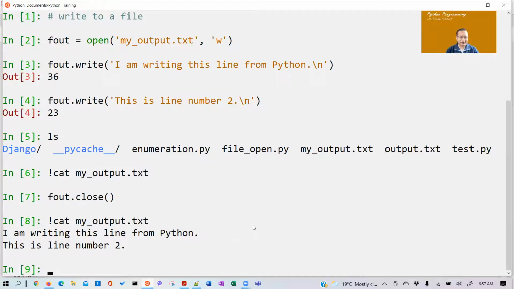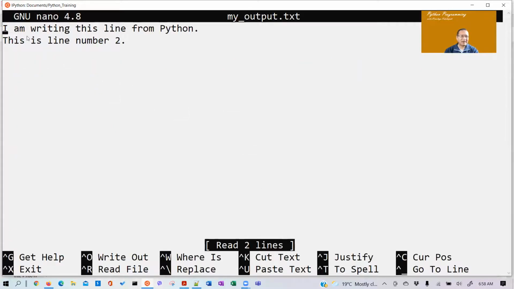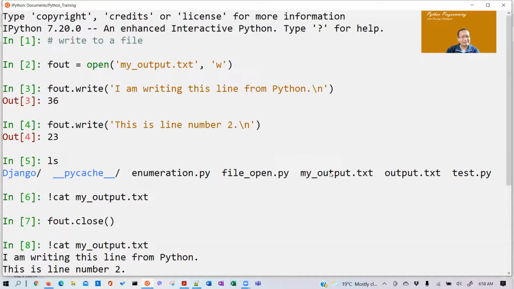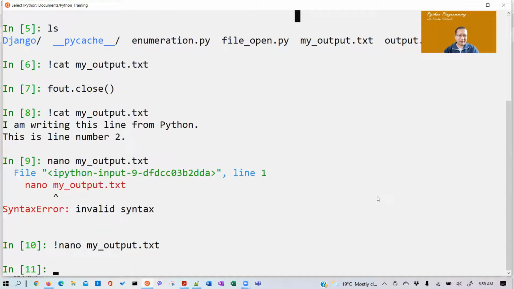I can also show you in the nano editor. My output.txt, see that it's there. So that was writing to a file. Now the next thing I'm going to show is how to append to a file.